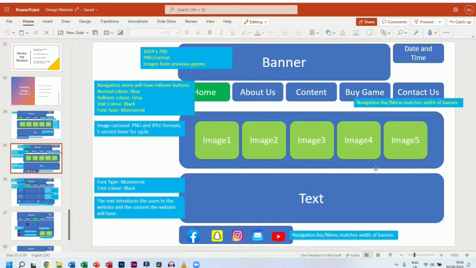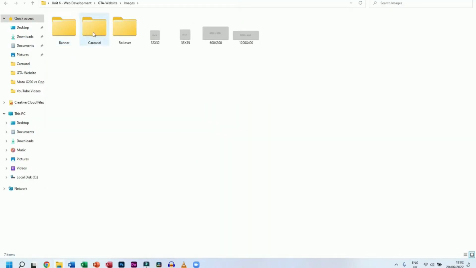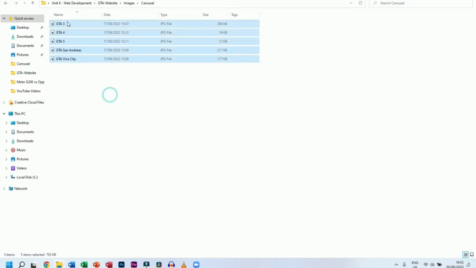So choose some images. I've chosen some Grand Theft Auto images, I believe. If I go to images and go to carousel here, I've chosen an image from GTA 3, Vice City, San Andreas, 4, and 5. So I'm going to be using those images for my website. Now use whatever you want. Again, this is not a technique you have to use, but I do think it's a nice feature to add on a website. It just looks really nice seeing an animated image slideshow or being able to click next to see what is there.